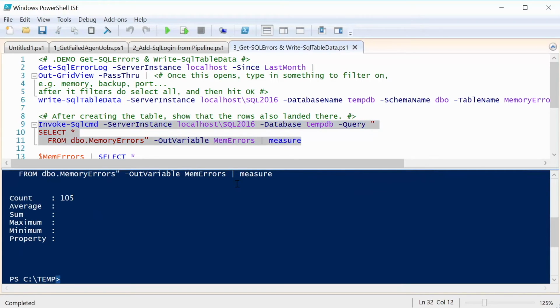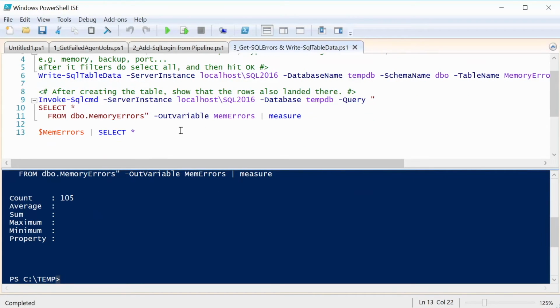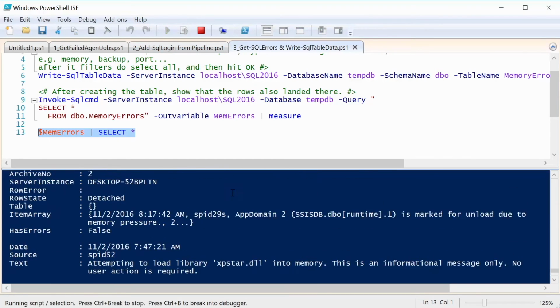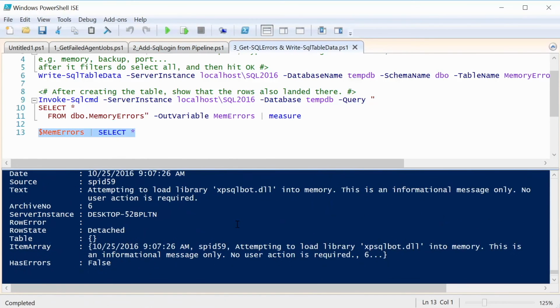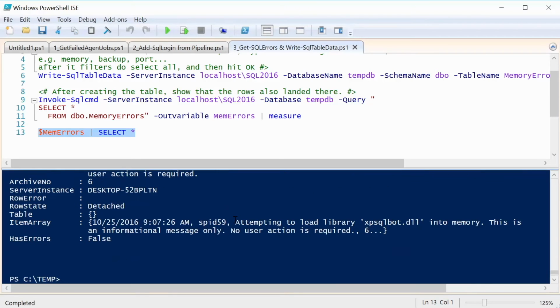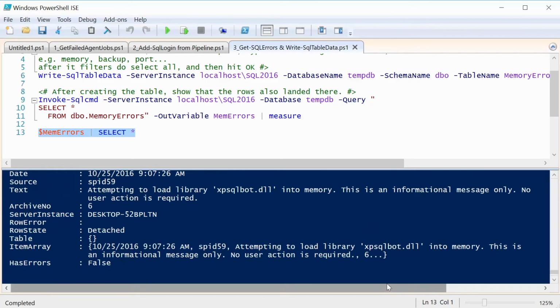Sure enough, 105 rows right there. And if I want to see the contents of it, just go ahead and use select star inside of PowerShell from the out variable object that I created, and I can see the results right there.